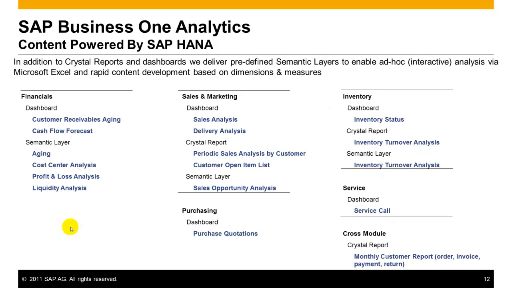The content that we're building is focused on making sure that we expose a number of these key business processes. So in addition to the Crystal Reports and dashboards, we're delivering these predefined semantic layers that you can then use to do your own ad hoc interactive analysis via Excel and do your own rapid content development based on these dimensions and measures. So let's take a look at them.